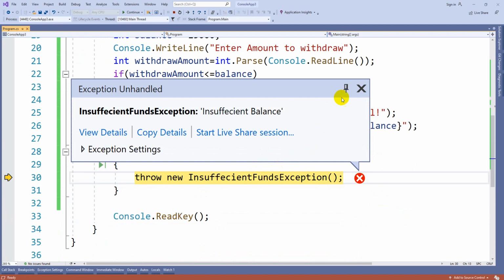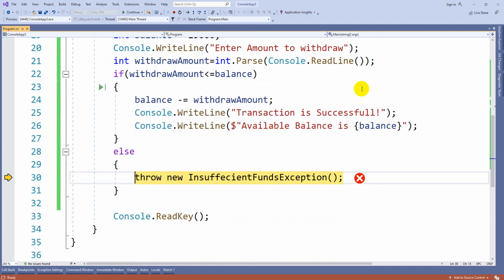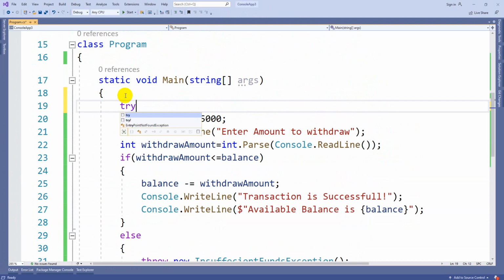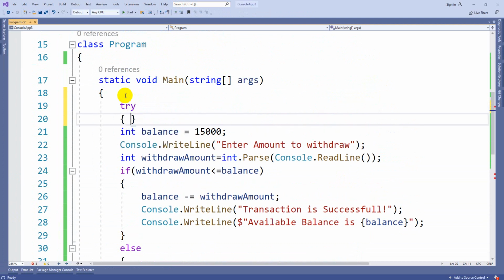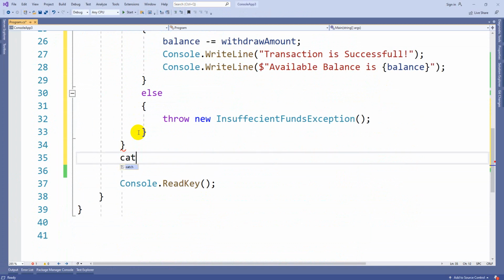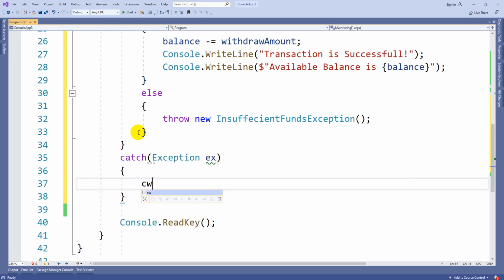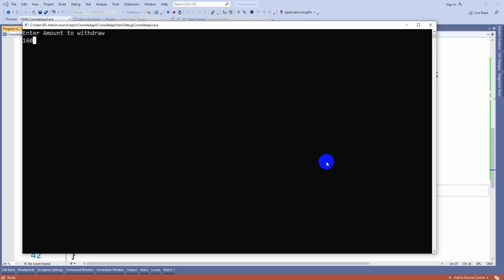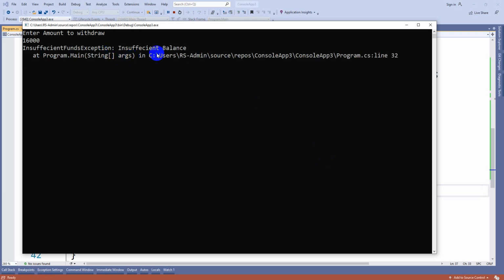You are getting an exception, so this exception is stopping our program again. Instead of stopping the execution, you can surround it with try catch so that you can see the error. So surround it by try. At the catch block you can use either the Exception class or the InsufficientFundsException also. So here you are printing ex completely. Now you can see, 16,000, you can see InsufficientFundsException.